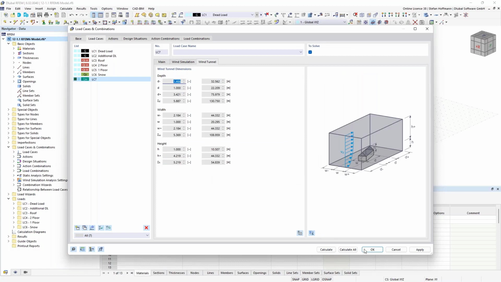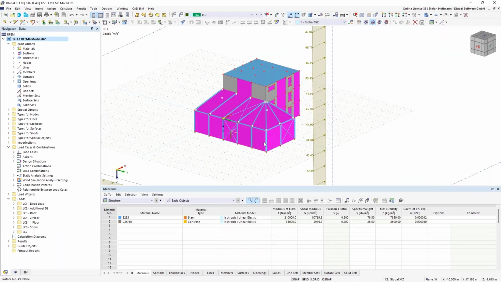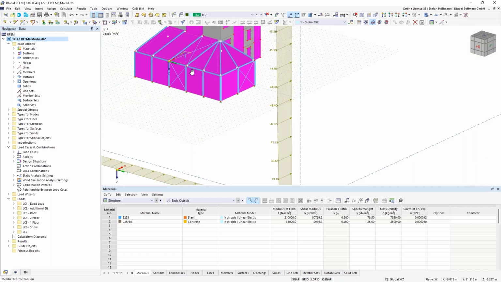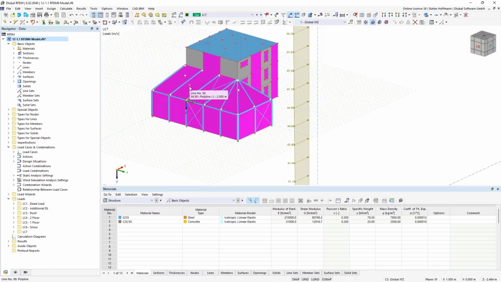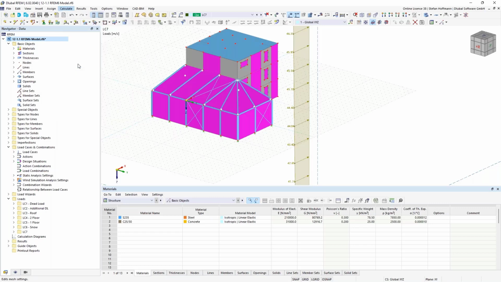And well, you could as well, if you want to, adjust the wind tunnel. So if we would put this into the wind tunnel, it will put everything that is visible into it. So we would have most likely our member shapes being on the outside, but we only want to have our surface being transferred. So what we now need to do is to go into the calculation and the mesh settings.